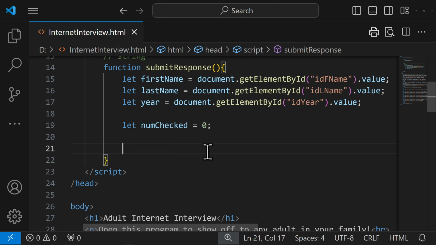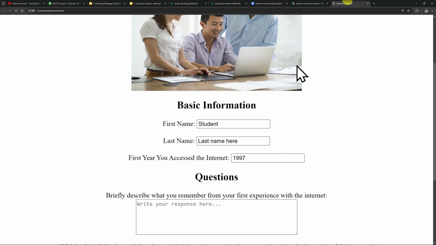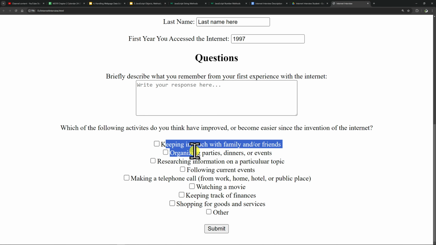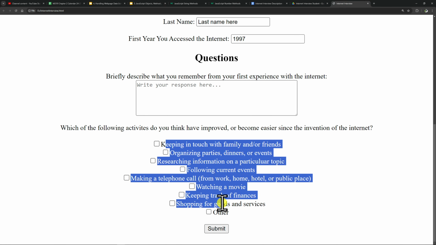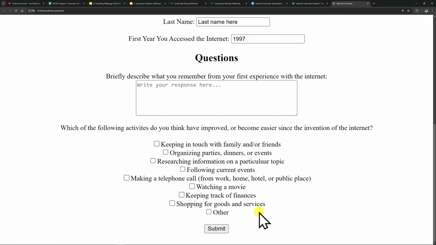Now I need to go through each of my checkboxes. On my web page, how many do I have? 1, 2, 3, 4, 5, 6, 7, 8, 9. I have 9 checkboxes, so I need to see if each of these has been checked.